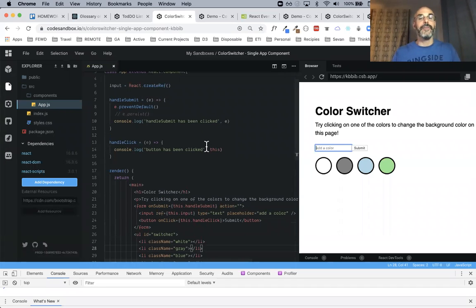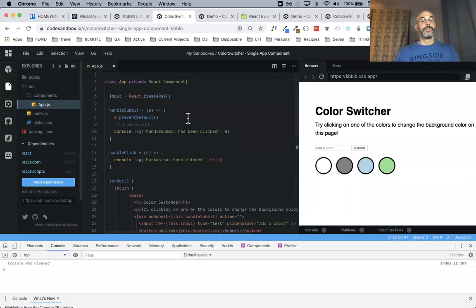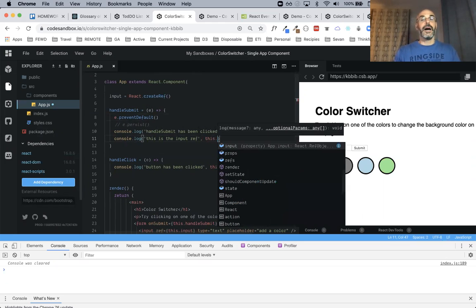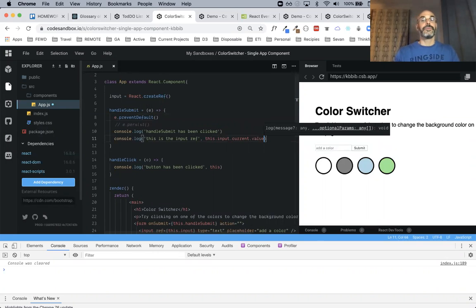Now that I have this, inside handleSubmit is where I want to access that reference. So I'm going to go here. I'm going to get rid of this error because we already know that it's going to trip. And I'm going to say console.log, because I want to see the input ref. This.input.current.value. That's how I access the value inside of here. So I'm going to test this out.